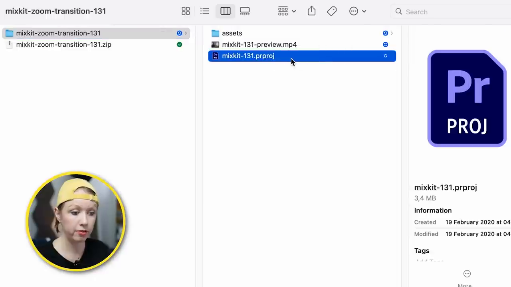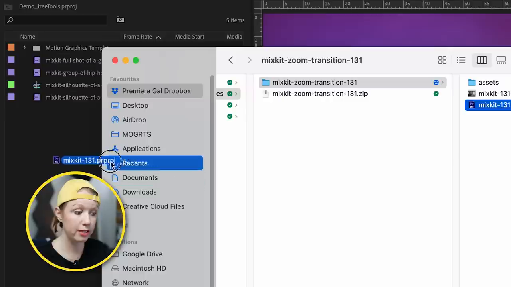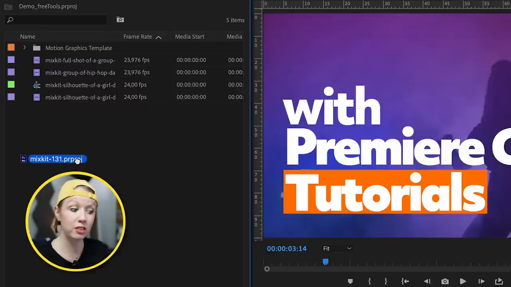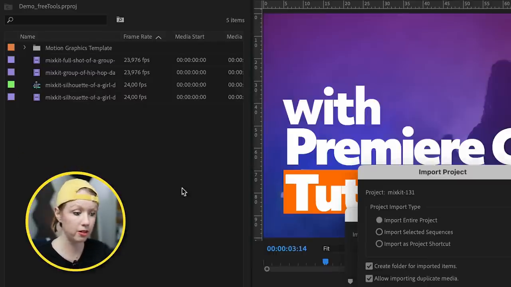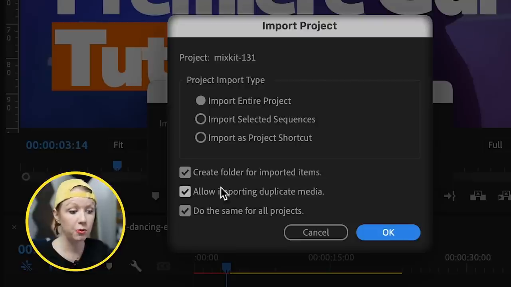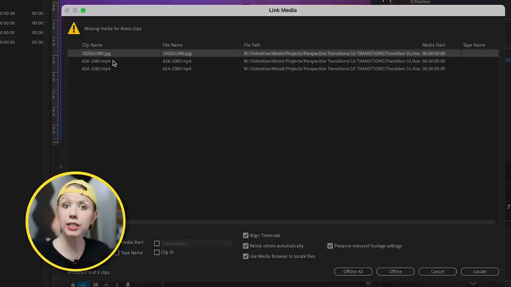Now, what about the project files? Here we have the project files. All we need to do is drag this into our project panel instead of the essential graphics panel. We want to import the entire project and we want to make sure all of these are checked and press OK. So now you might have to relink the media that it came with. And this is just preview media.